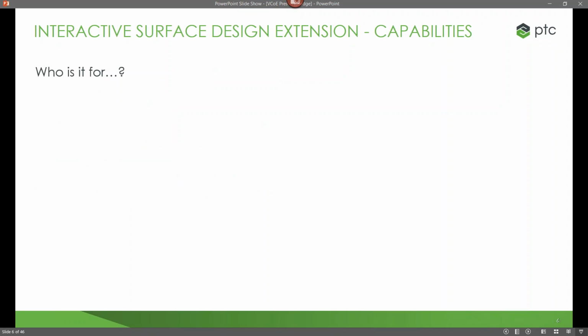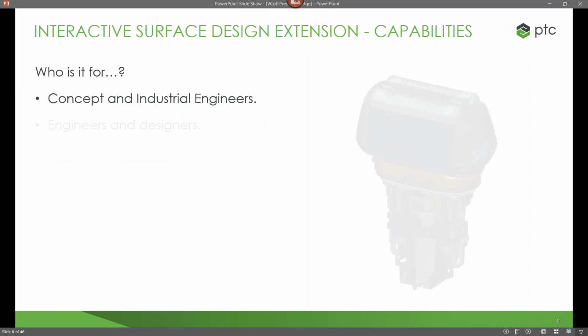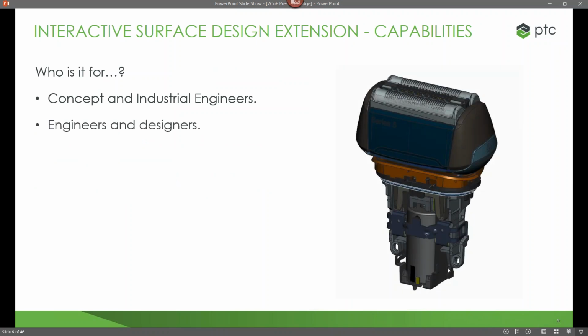Now, who would an extension like this be for? One is concept and industrial engineers, anyone who is doing the early concept work for our products. But it's also for engineers and designers, people who are running Creo or another CAD that just need a good cosmetic shape or a shape that is very specific to a particular use case, and they want to have control over that. Now, just to introduce this, I really like to show a quick demonstration of what ISDX looks like before we move on to our next extension.